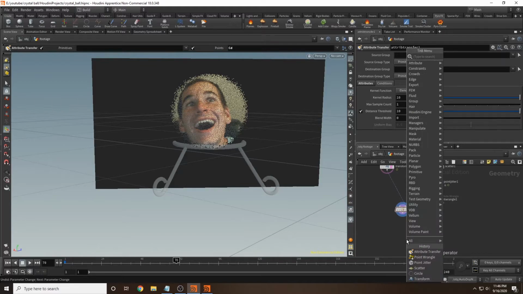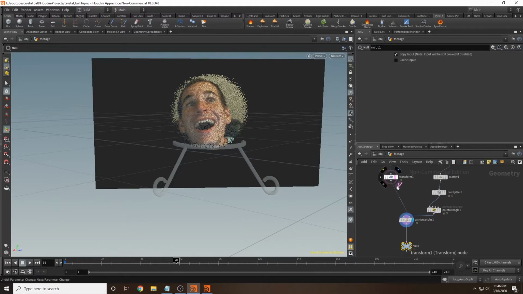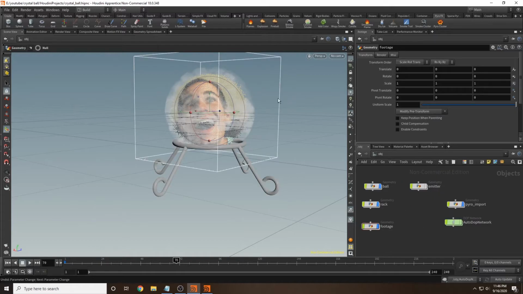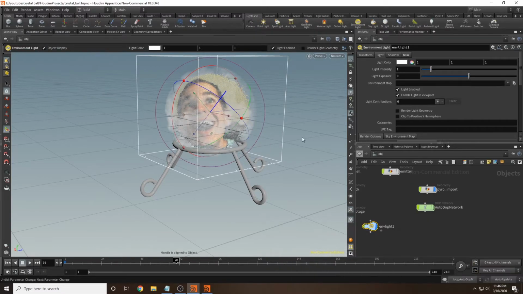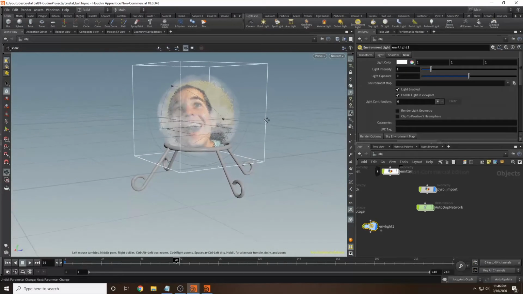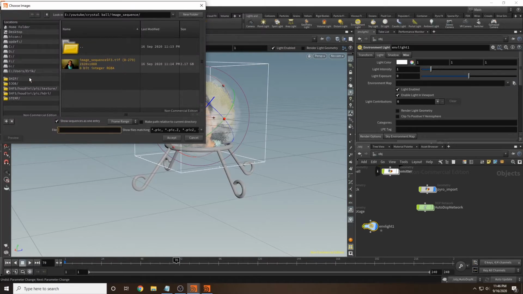So now we're good to drop down a null, take off this template, and we'll call this one out footage. So we have our smoke, we have our footage. What else? Let's drop down some lights. So we can do a quick environment light, and you can add any HDRI that you want. I'm just going to do an indoor environment map.